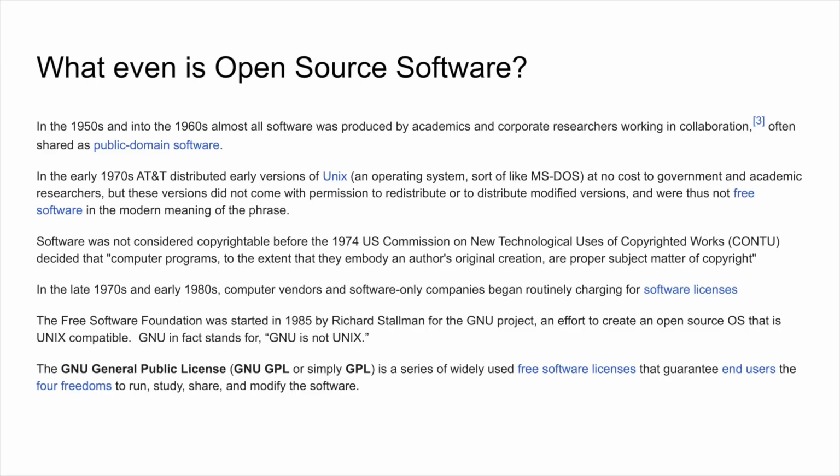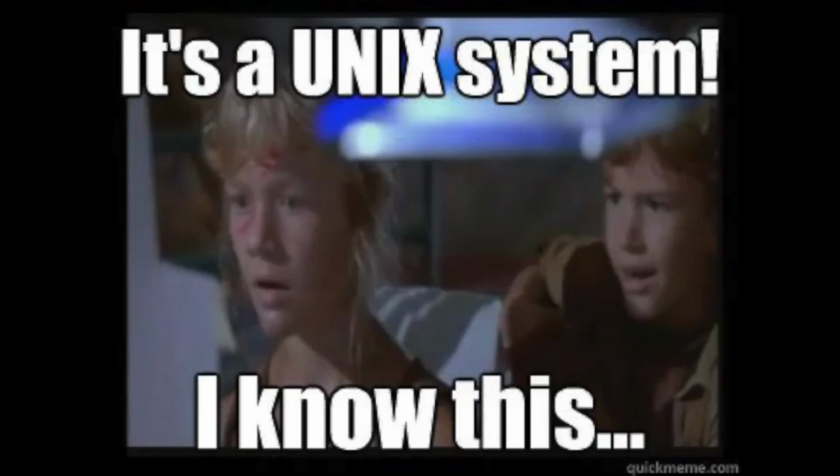In the 50s and 60s, almost all software was produced by academic and corporate researchers working in collaboration, often shared as public domain software. In the 70s, AT&T distributed early versions of Unix, which is an operating system. You may remember from the movie Jurassic Park, where at the end, the young lady notices the computer is Unix, and she says, "This is Unix, I know this."